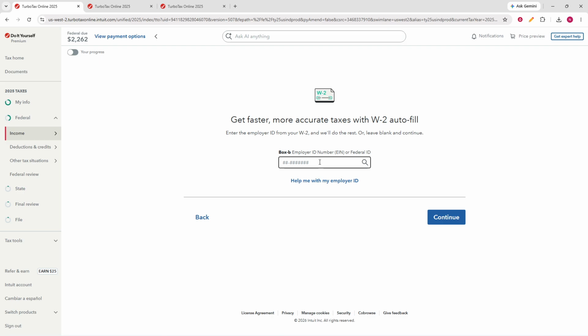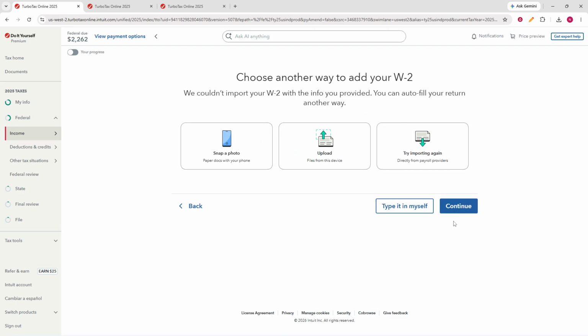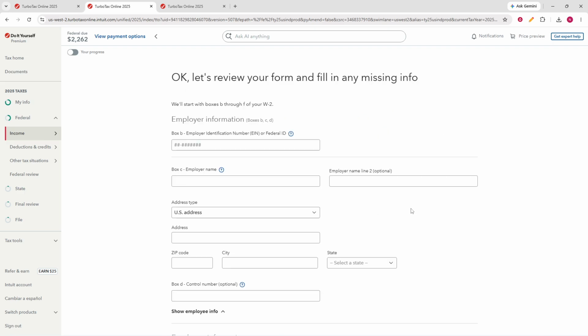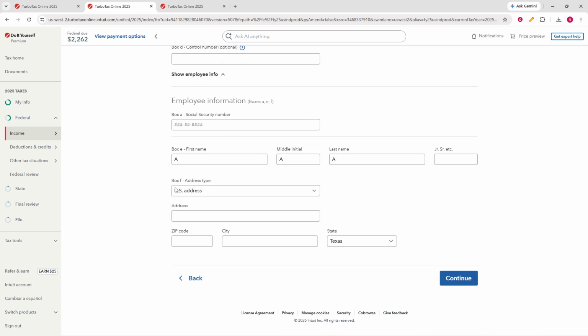TurboTax may ask for the employer identification number first. You can type the EIN if you have it available, or leave that field blank if you are entering the form manually, then click Continue. On the following screens, enter the employer name, address, and any other required details exactly as they appear on the W-2. Accuracy matters here because this information connects the wage entry to the correct employer record in your return.